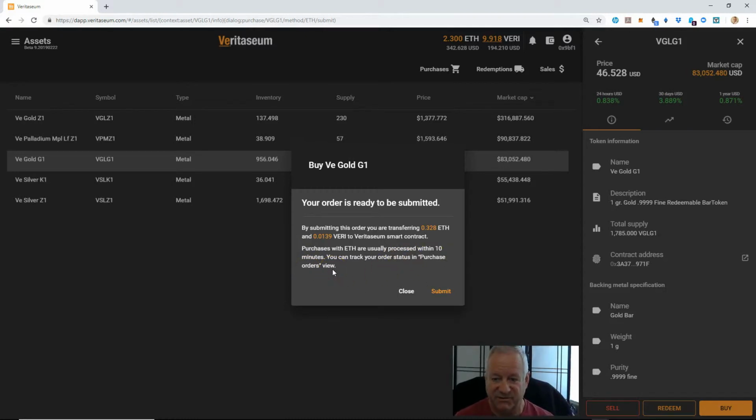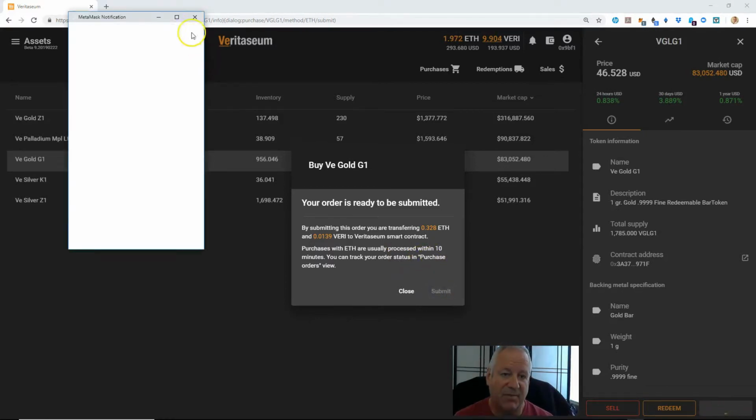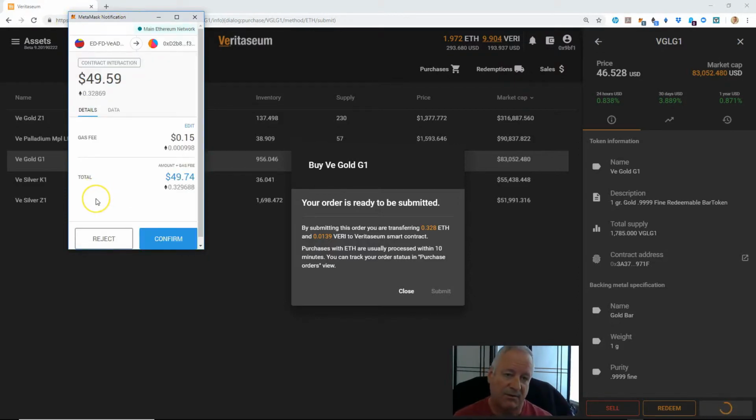in purchase orders views. When I hit submit, it will then pop up a MetaMask notification, or Trust Wallet, or Opera notification, whichever those may be, and you'll want to confirm that notification and sign that transaction, and then the VeADIR will deduct the Ethereum, and in this case the Veritaseum, from my wallet, and within a few minutes later replace it with the tokens I've purchased.